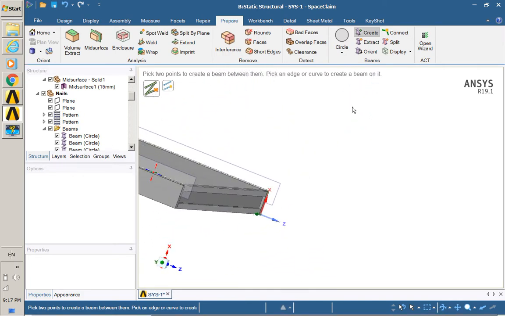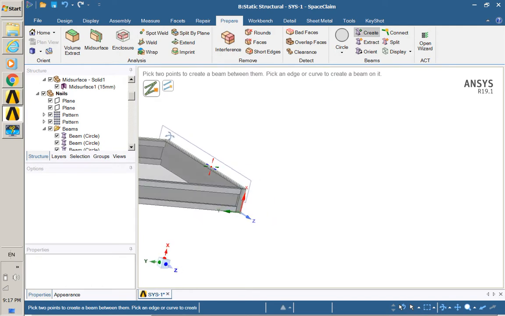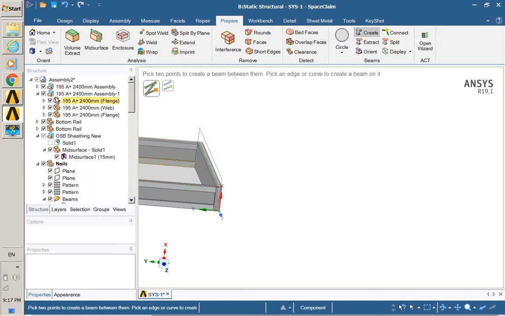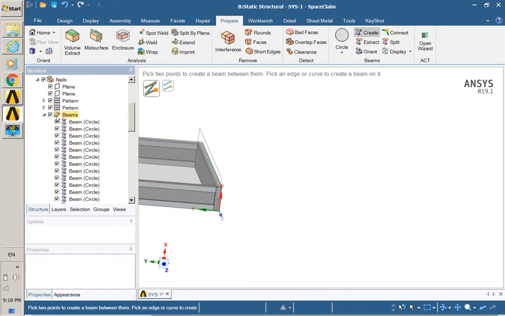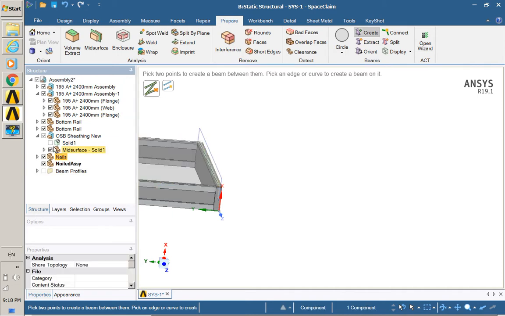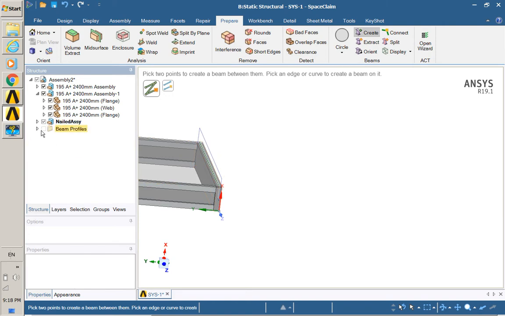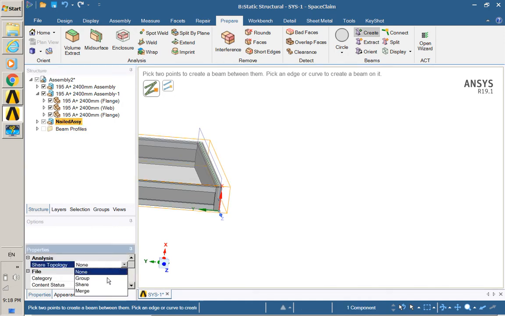We're now on to the step of using shared topology so that the beams connect with the surface and the rails. So back to the structure, which is up here, we're going to make a new component, and we'll call it nailed assembly. And in that component, we're going to put the nails, the sheathing, and the top and bottom rail. So those three pieces are all going in the nailed assembly. And the reason is, in the nailed assembly, we're going to use share topology, share.